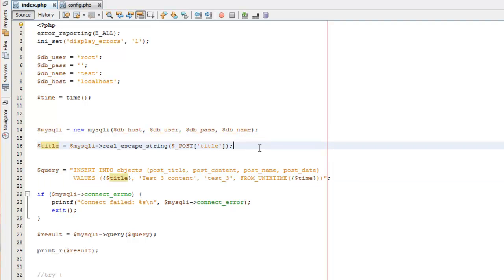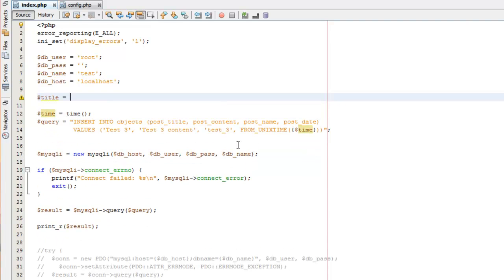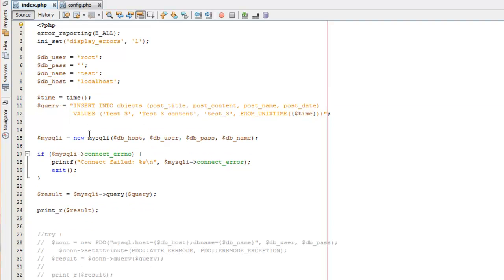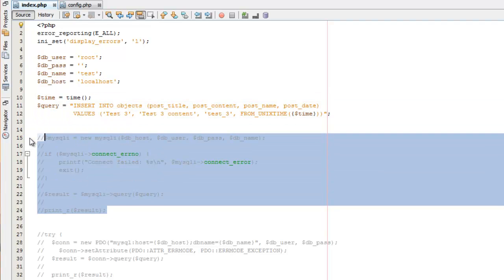Now, again, when we get into prepared statements, you're not going to need to do this, and I'm going to show you all of that. But again, just wanted to give you an example here of how you might do that. Okay, so that is how you would work with forms. All right, so now let's talk about this in terms of PDO. So we'll go ahead and comment that out.